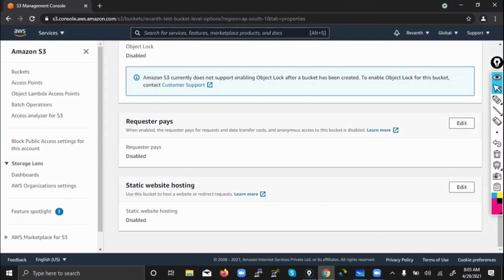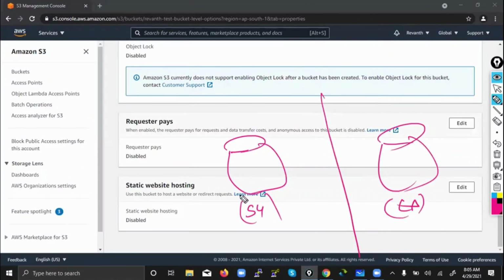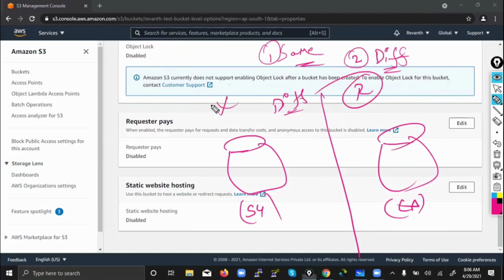Next, what is requester pays? Let me give you a practical example. There is one bucket in Singapore region and another bucket in Canada region. These buckets can be in the same AWS account or in different AWS accounts. Let's say they belong to different accounts. This one belongs to Raven, and this one belongs to some person X.